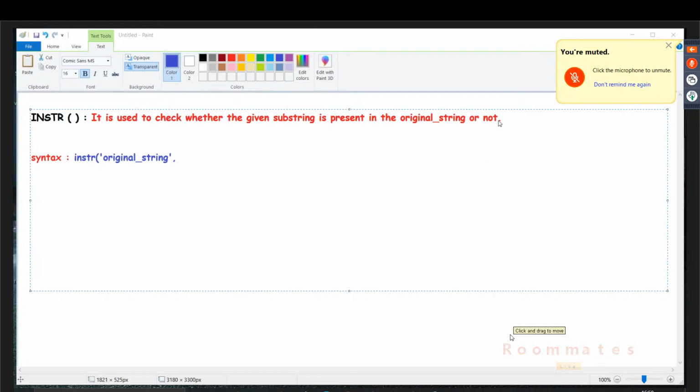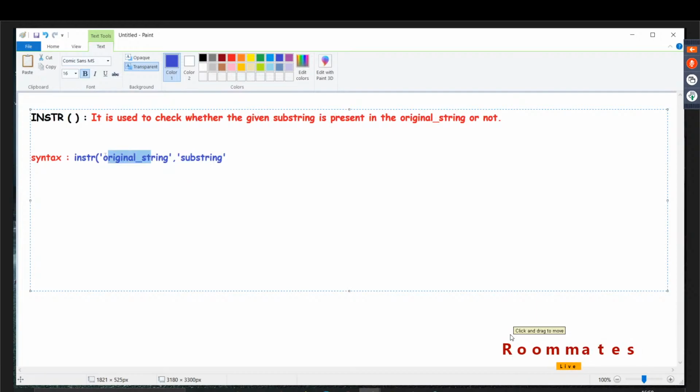Yes, substring. Very good, Tejas. The second argument can be the substring, because we are trying to check whether the given substring is present in the original string or not. After that, the next one is position. Then the next one is occurrence. What is occurrence? Don't worry, I'll tell you about that. As of now, see it.